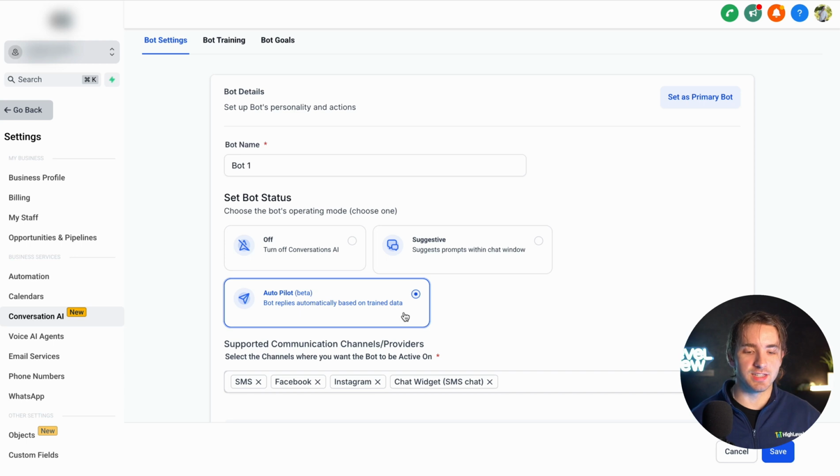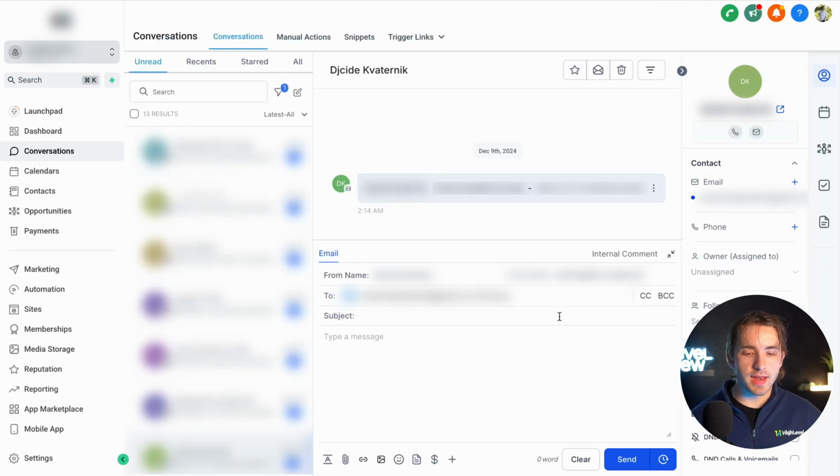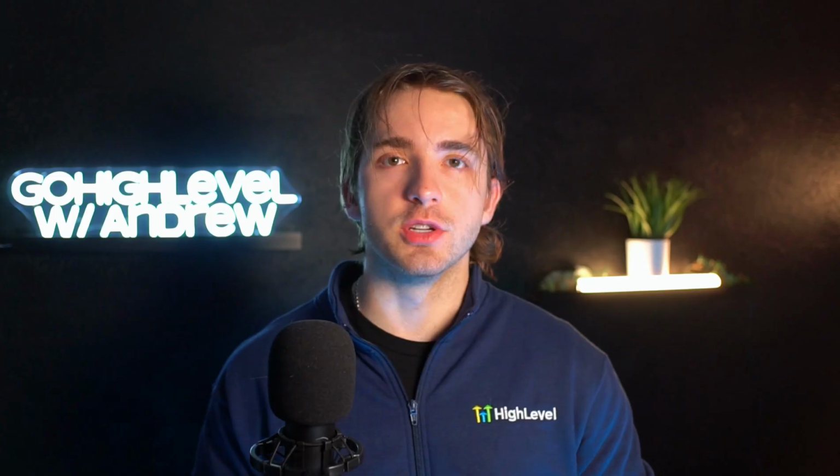When your bot status is set to suggestive, it'll suggest prompts within the chat window, which we can see on the platform by navigating to conversations. And then within any of your conversations here, as you're typing messages, you'll get a notification from Conversation AI that's going to suggest what you should say.